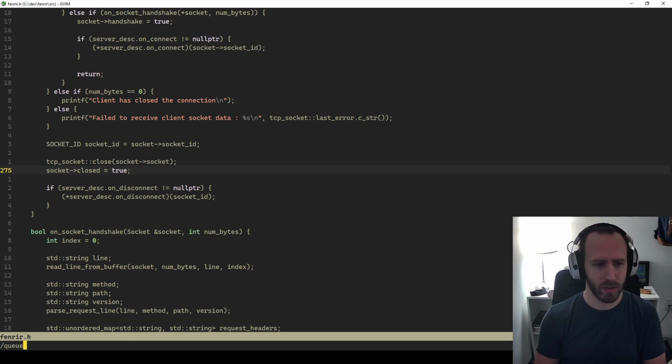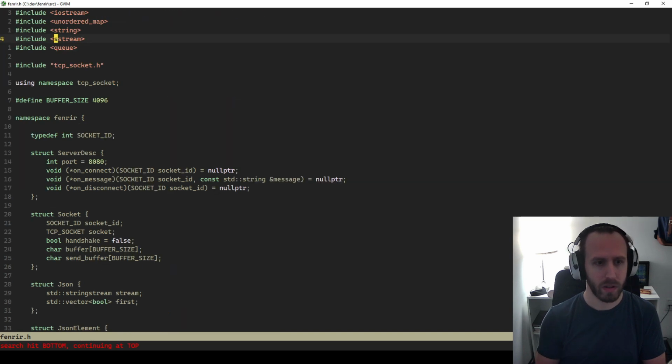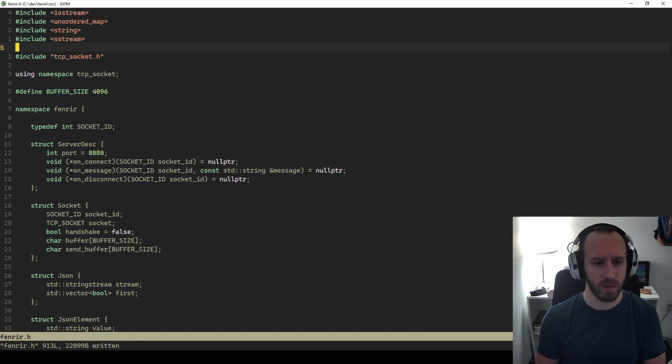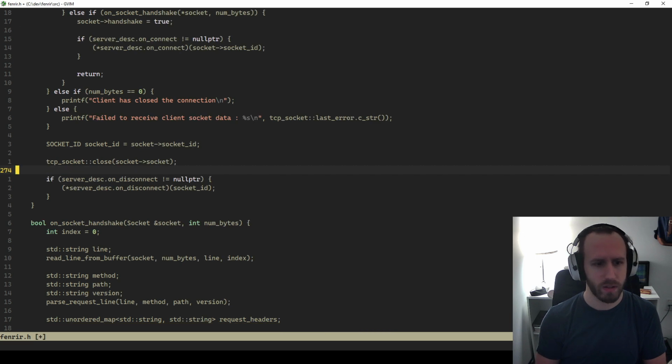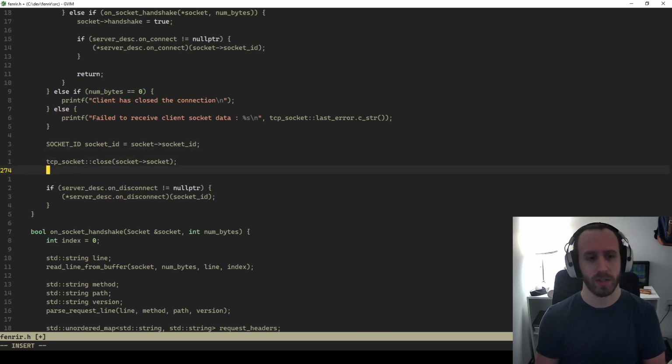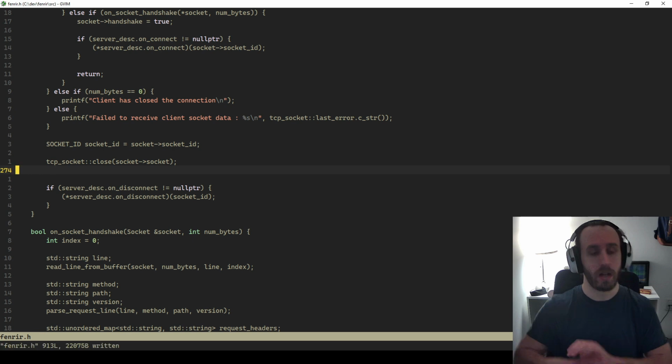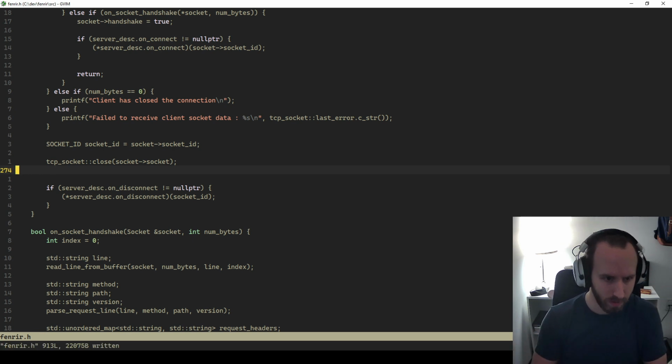Am I using a queue? What's the queue for? I don't think I used the queue. So we close the socket. The socket's now closed, right? The socket's now gone. We should get rid of the socket.